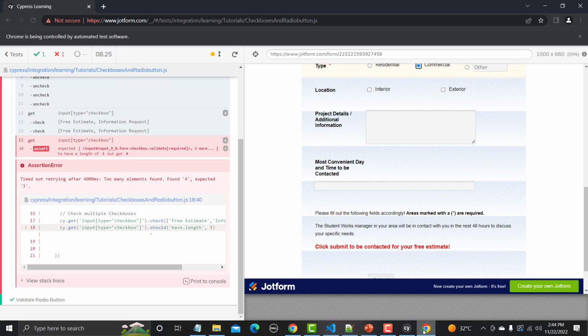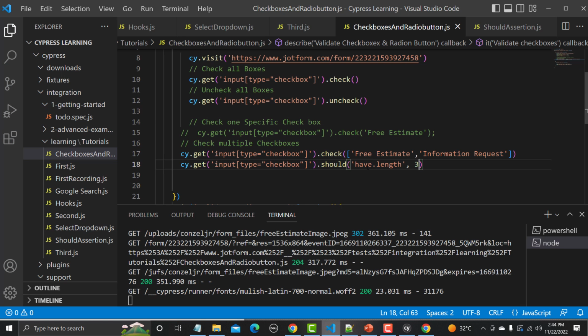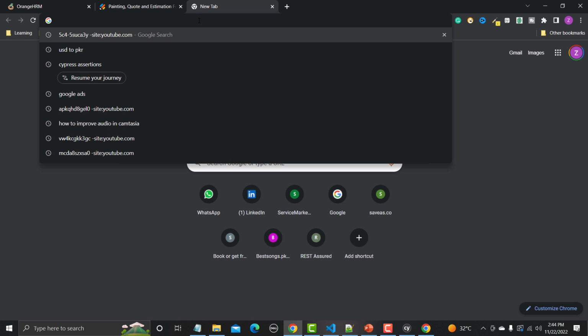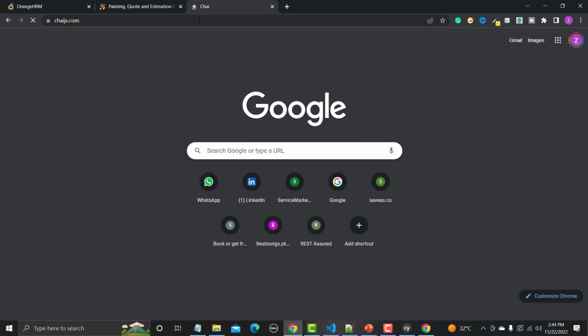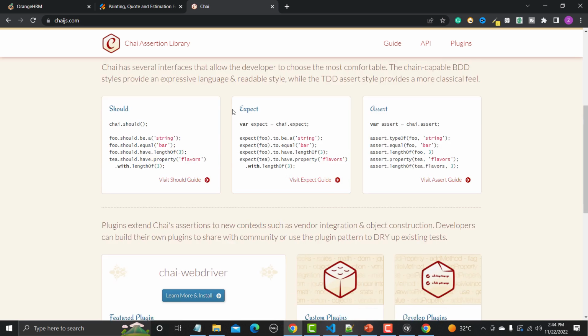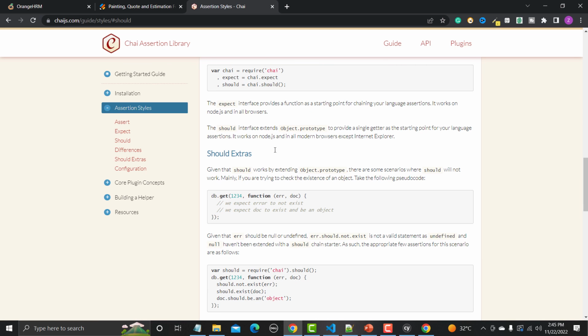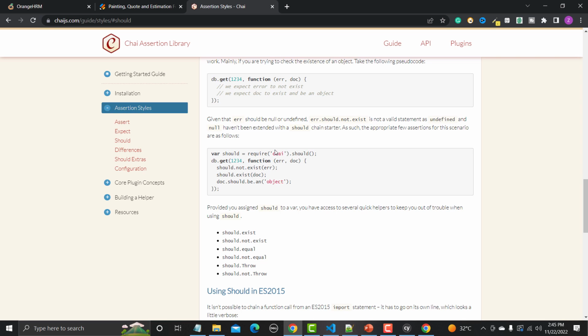There are so many assertions with respect to should, and you should go and explore while typing, just like I was typing have, be. You will find a lot of assertions here. Furthermore, if you want to know about these assertions, these are BDD chai assertions, so chai.js, and there you will find these assertions available. Should be a string: if you want to assert that a particular value is a string, you can do this. Length, property. There are a lot of things available, so you can go and explore. That's all about this should assertion.